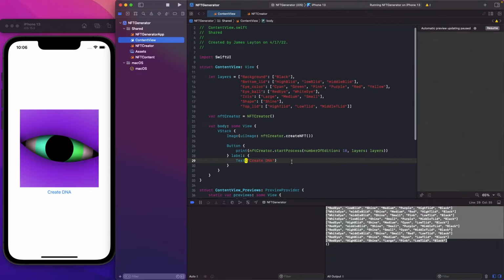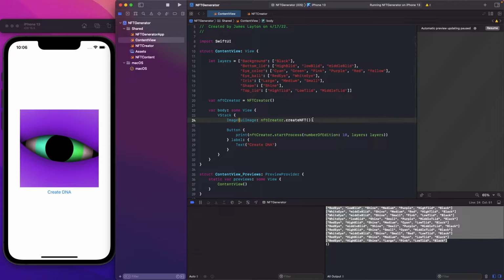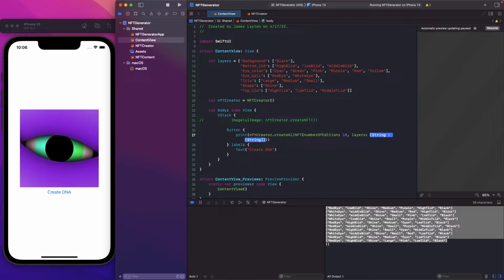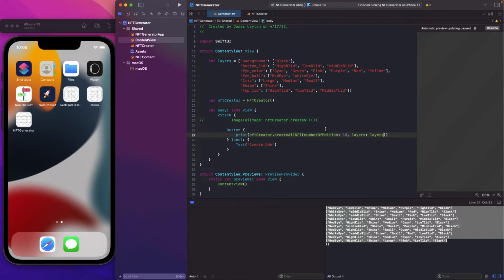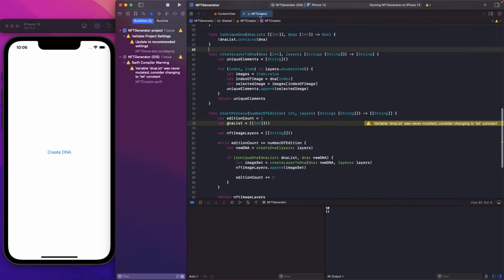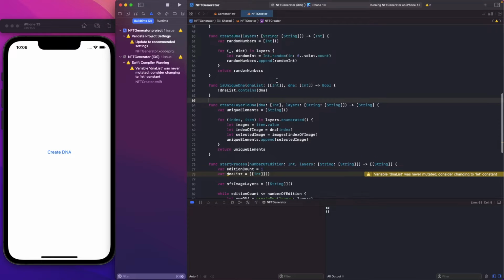Now we want to call that so that we can see what's going on. Before we do that, we're simply going to do an NFT creator dot create all NFT and number 10. Just going to pass the layers here. That should give us something, so let's give it a shot. Let's see how many images got created. So we created 10 of them. It's good. Now we actually have an array of the NFT images.